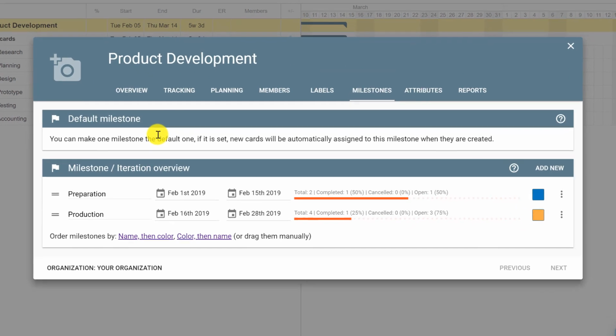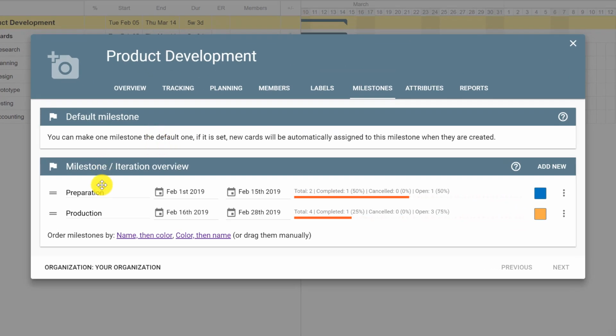Here, we have two milestones that we have defined before, which are preparation and production, where preparation goes from February 1st to February 15th, and is blue, and production goes from February 16th to February 28th and is orange. Now let's close this window and see different ways of viewing the milestone in a Gantt chart.